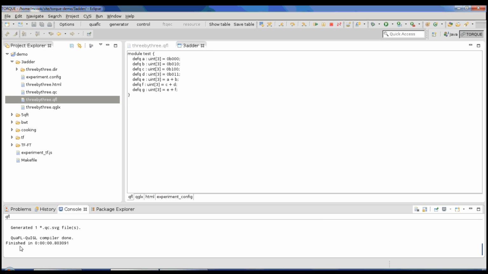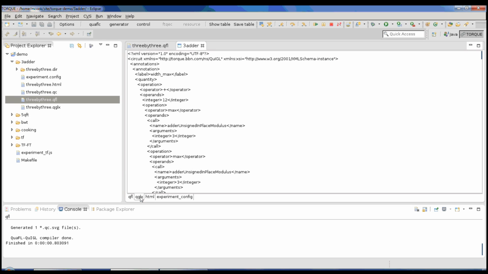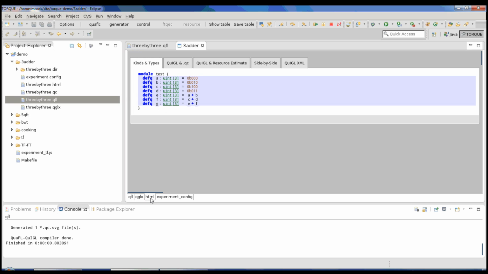Okay, so it generates a Quiggle file. That's basically a quantum circuit description language, and that's the QGLX file. It's an XML file, and so you notice that it's quite verbose. And next we'll look at the HTML file. This is basically a summary of some intermediate steps of the compiler. It's mostly used for debugging and understanding the execution of the compiler. So first, it identifies kinds and types, and this looks pretty similar to looking at the QAFL file with the QAFL editor that's syntax aware.